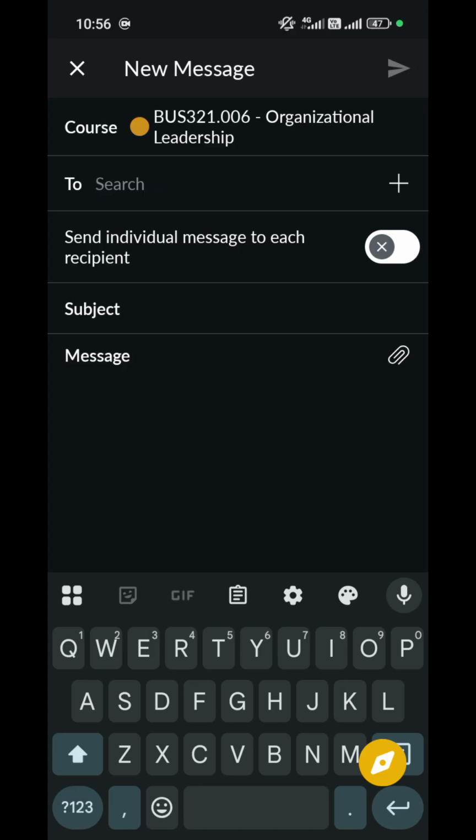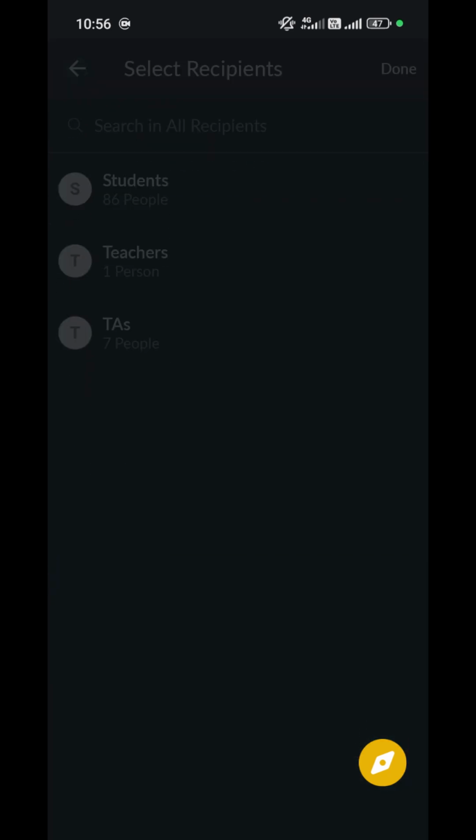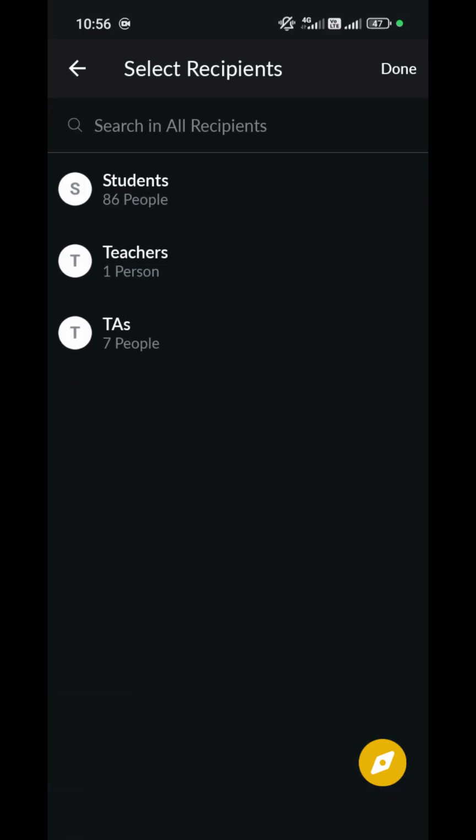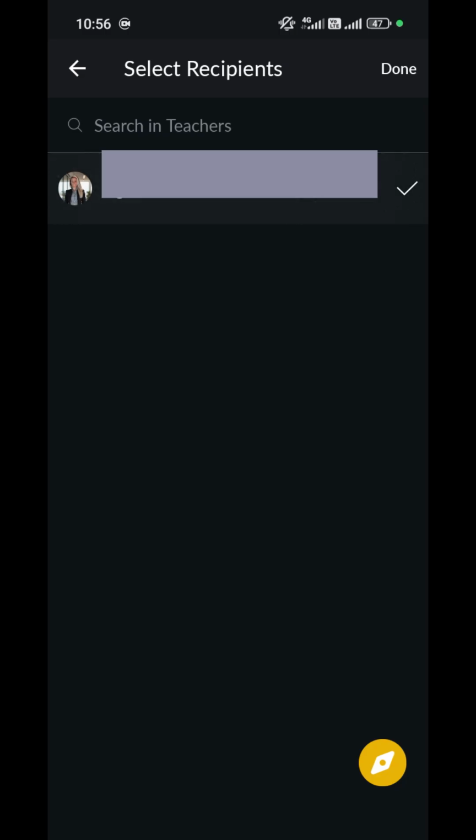But if you don't know your instructor name, you can click the plus beside this, beside the search. You can click the plus and then put who you want to message. Is it students, teachers, or TAs, teaching assistants? So let's say we want to message our teacher or instructor. We'll click instructor, then click her name or his name, and then press done. Then we can message. If you want to message more people, we can click searching them.